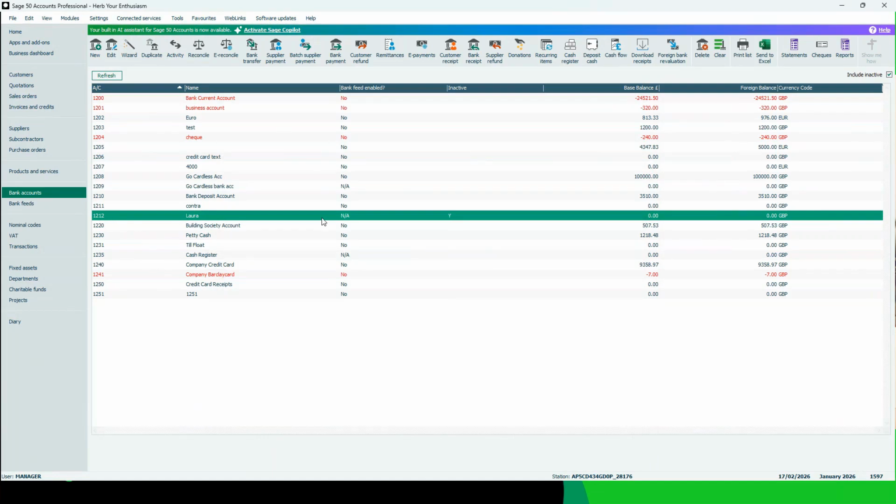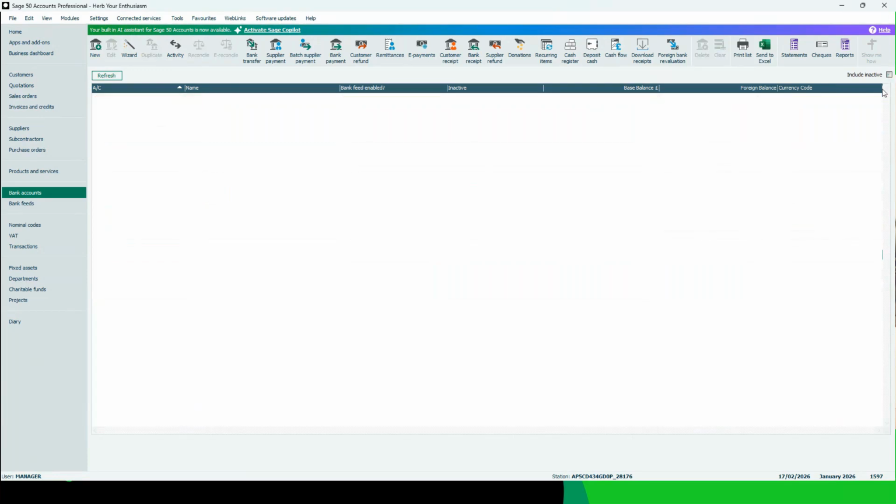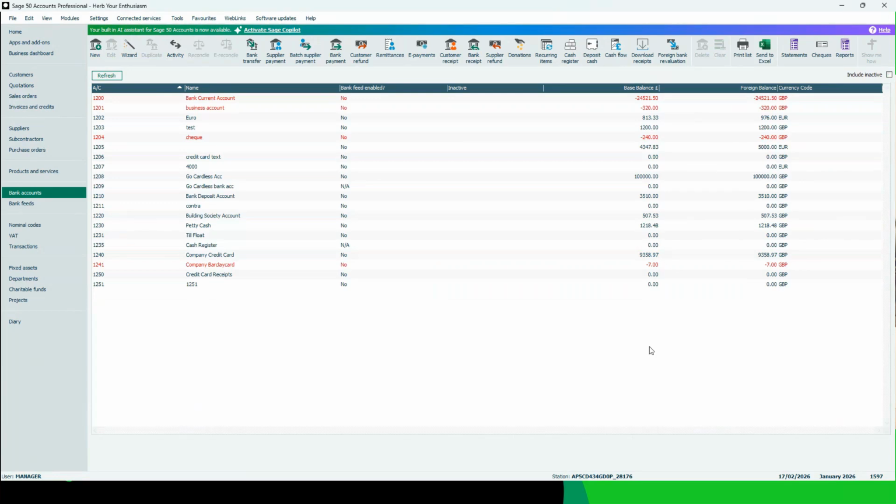We can now see we've got that in the inactive column. So I can leave it there just so I can see that it's inactive if I want to. But if I just want it out the way, I could untick include inactive and it will just hide it in the background there. So it's still there if I need it. In however long, if I think actually I need that bank account again, I'm going to start using that.